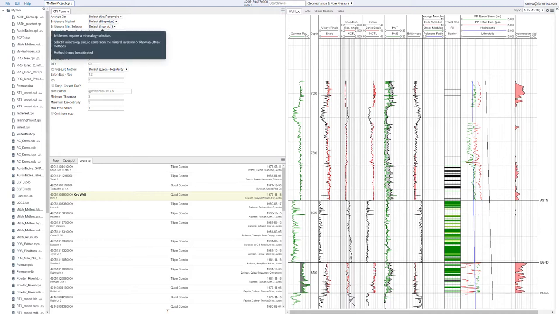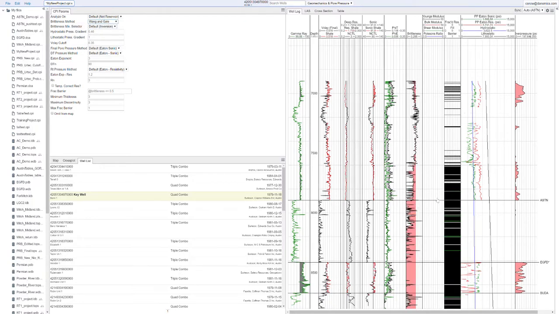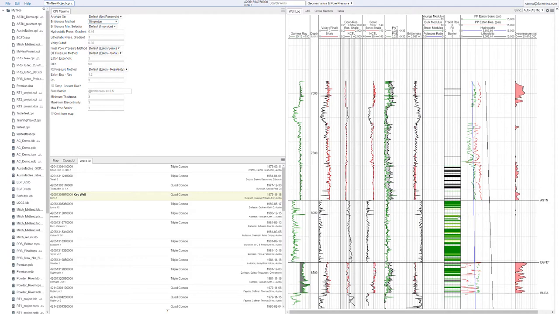So for example, let's switch to the Wang-Gale method. When we do this, we can see that we come up with a lot of frac barriers because the Wang-Gale method considers calcite to be a non-brittle material. The same applies to Jarvie-Dahl. That's why the Simpleton method, which is really only interested in understanding the clay volume and the kerogen volumes, works better in this system.